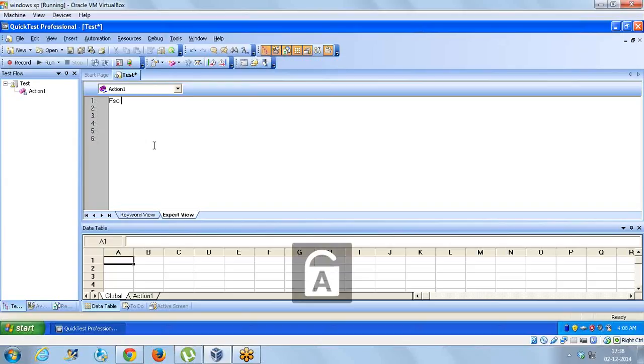So let me give you a standard technical explanation for it. FSO is an object model which is used to handle drives, folders, files. Any file would be fine.